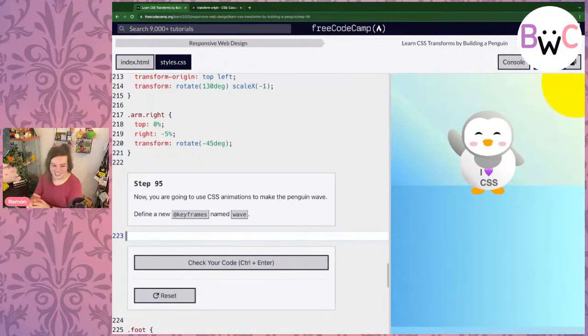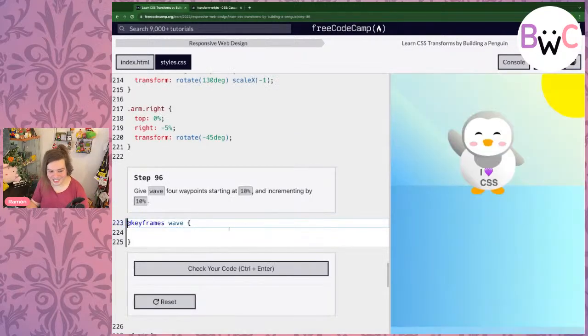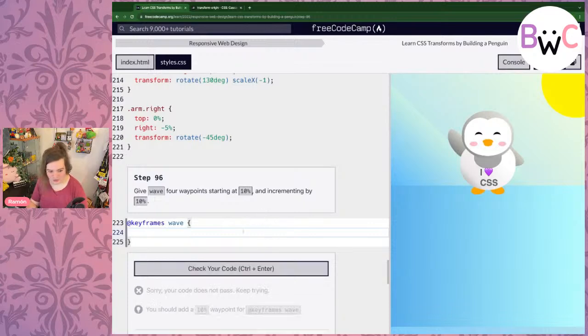We're going to do the animations. Okay, great. So we saw this yesterday a little bit. We're going to define a new keyframes called wave. How's that? Amazing. Pat, pat. I'm so excited. I hope I don't accidentally finish this.